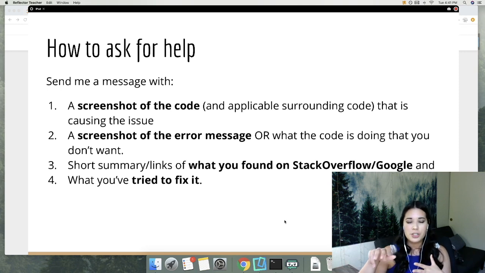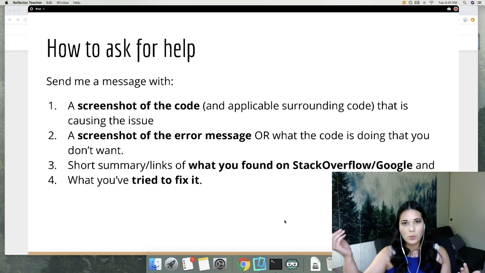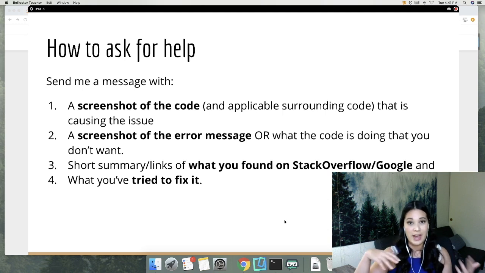Third, make sure you tell me what you've tried and looked up that did or did not work for you. For instance, you could say, here, look, I looked at this Stack Overflow, but doing this didn't help, or, well, I Googled this error, but this didn't help. Whatever you found, make sure you tell me so that I'm not making you try things that you have already tried and just wasting your time. And last, just give me a quick summary of what you've tried to do to fix it.